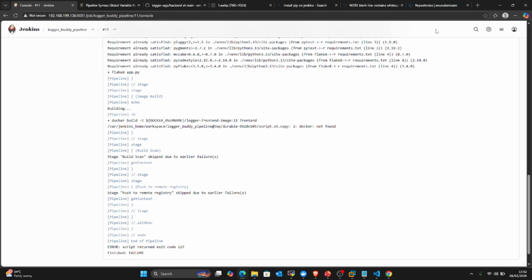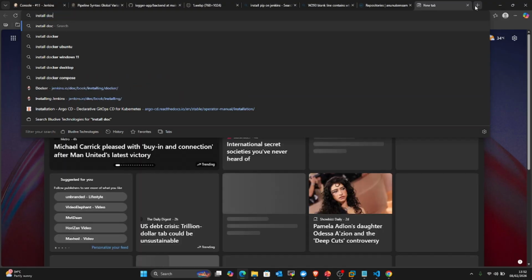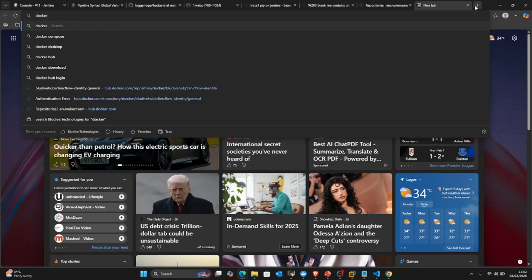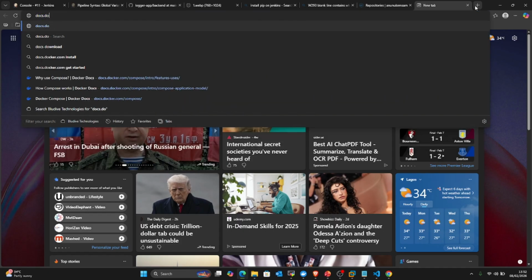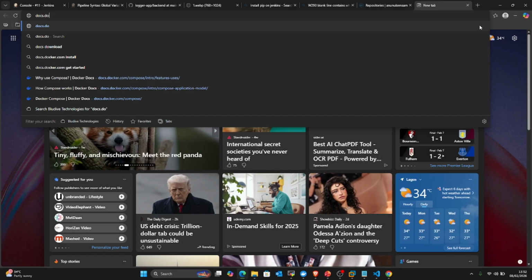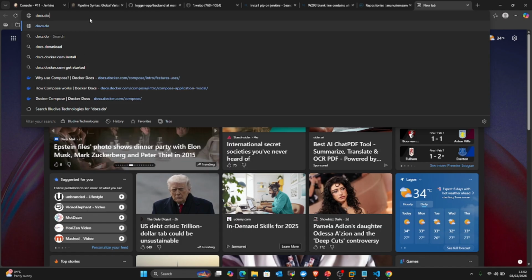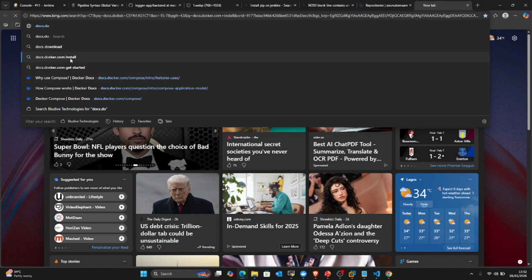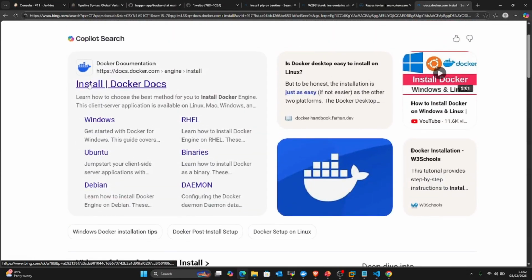So let's go and search for install Docker. Or you can just do docs.docker.com. Yes. So install Docker docs. So we'll have to check the documentation.